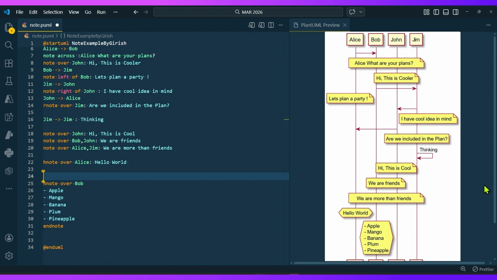So this is how you can write a note. So that's it, folks. This is how you can use notes in your PlantUML diagram. So there are multiple ways. You can have a simple note, you can have a rectangle, you can have a hexagonal item over here, which I've shown you in a different example.